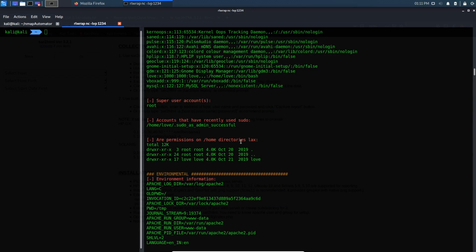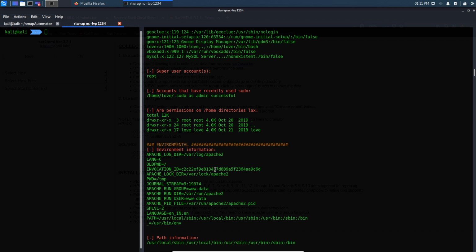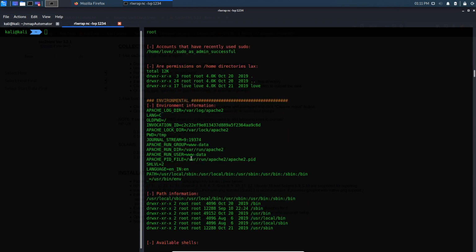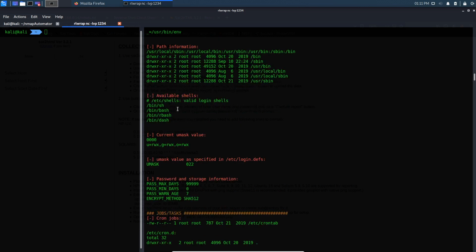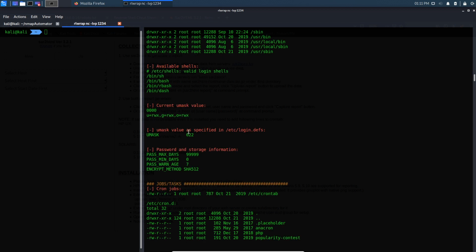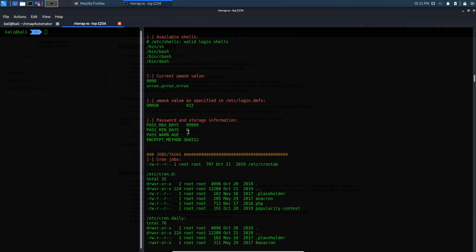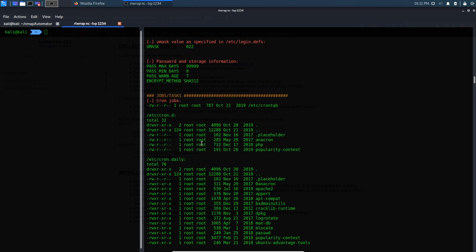Our permissions on the home directory. Okay, the environment variables, environmental information, path information, it's been provided. Available shells. Okay, there's a restricted bash too. Hope we are not in it. Password and storage information.